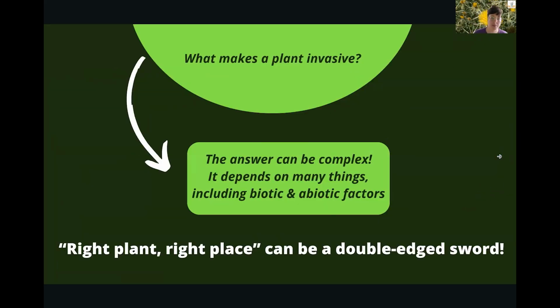What exactly makes a plant invasive? So this can be a very complex answer that depends on multiple factors, including biotic and abiotic factors in the environment. And biotic just means living, so things like fungus, bacteria, insects, birds, plants. And abiotic means non-living, so things like soil chemistry, water, sunlight, slope, things like that.